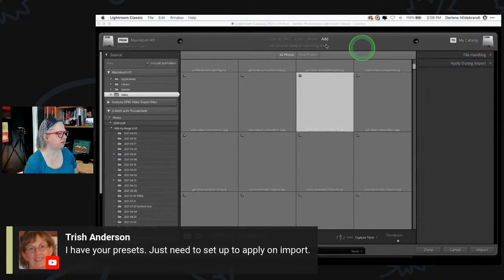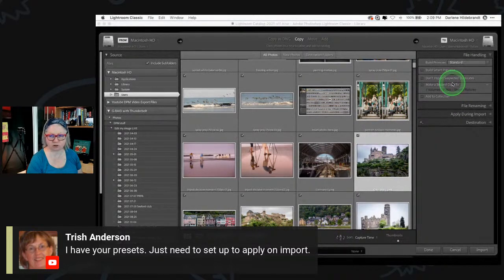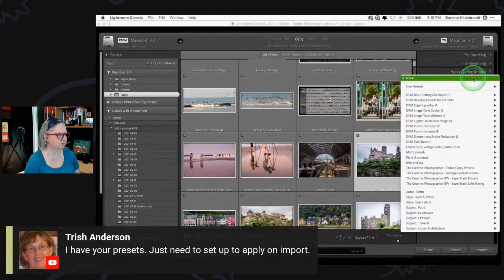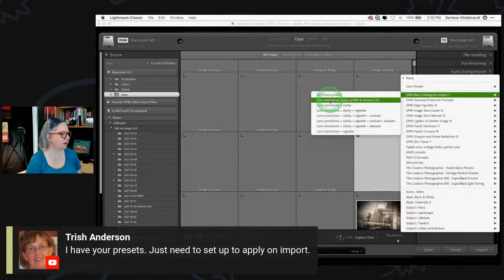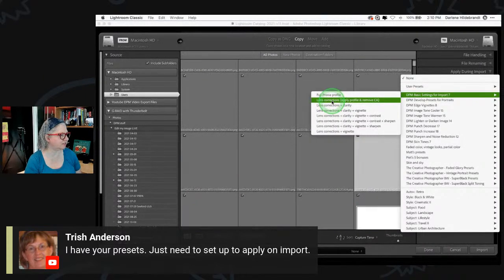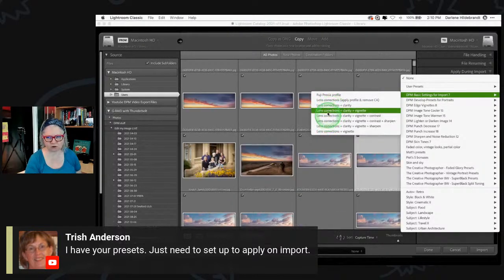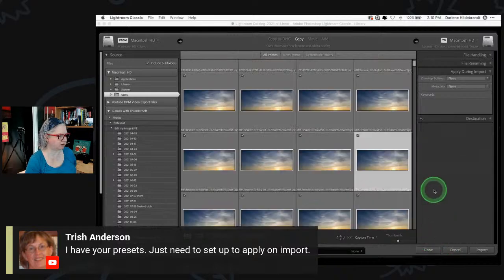Over on the right, normally I would be doing copy, not add, and you'll have more options. So if you're pulling in from your camera card, you're going to choose apply during import. And then the first pull down where it says develop settings, change that from none. Look for DPM basic settings for import. They all have the lens corrections. You can apply just the first one, which is just lens corrections, or you can apply ones with clarity and a vignette and contrast and so on. So if you just want the chromatic aberration, that's the first one. Let me get out of here because it's scanning my entire hard drive for new images.